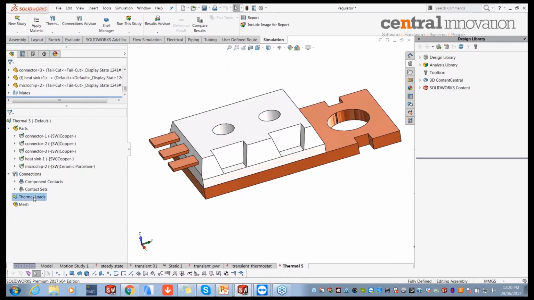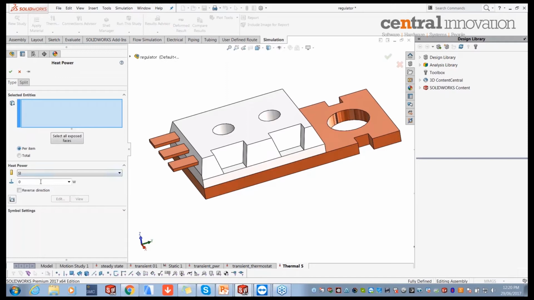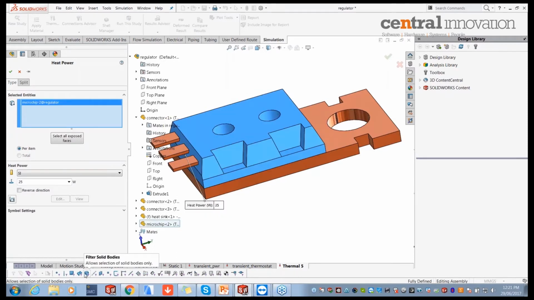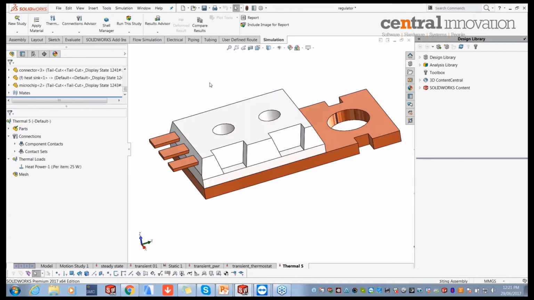So I'm going to apply a thermal load in this case, and you could either apply a temperature or a heat power onto the microchip. I'm going to put a heat power in this case, and I'm assuming it's going to generate, let's say, 25 watts of heat. You could select a surface or an edge or a vertex to apply heat power, but in this case I'm assuming the entire volume of this microchip is generating heat. From the feature tree you can easily select your microchip itself, or you could enable your body selection filter and then click on the respective body. So I'm going to put in 25 watts of heat power onto this microchip and accept it. Right, so that is done.